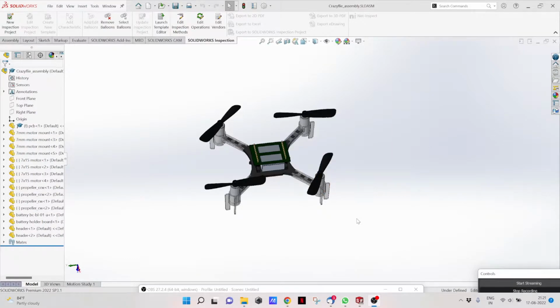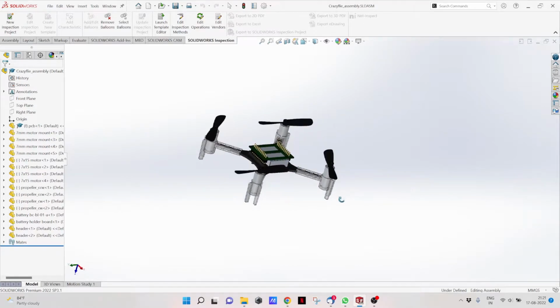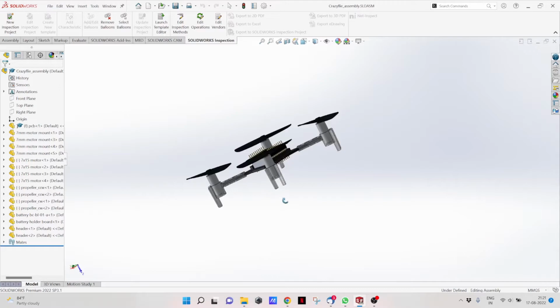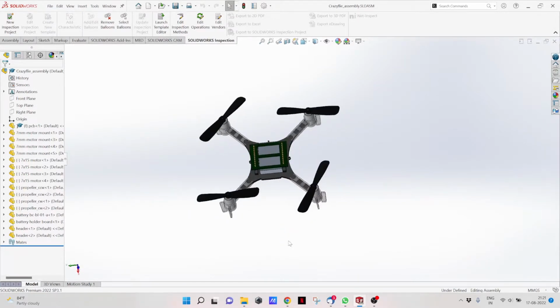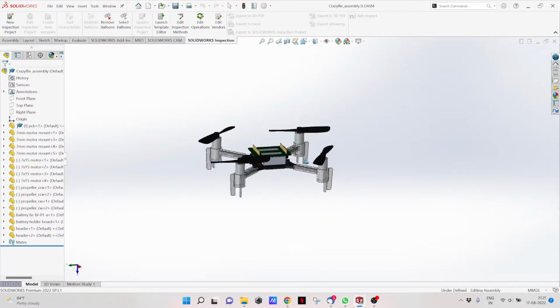Hello everyone. Today in this video I'm going to explain how exactly you can convert a 3D CAD model of a quadrotor into a URDF file, so you can import that into Gazebo and perform the required simulation.